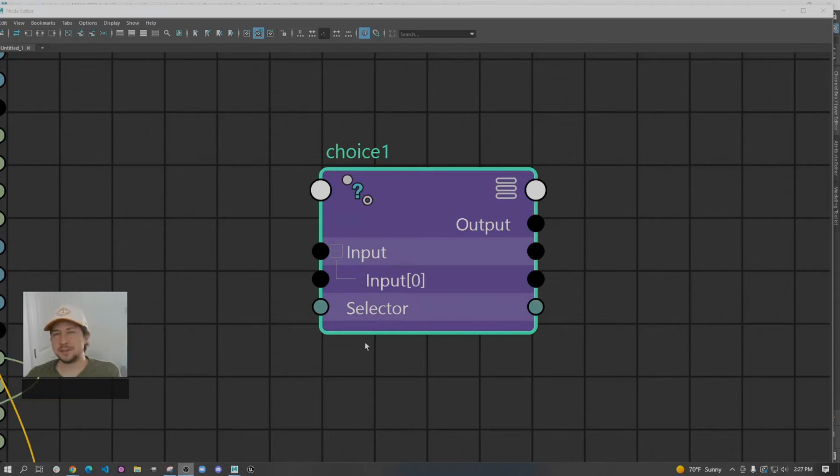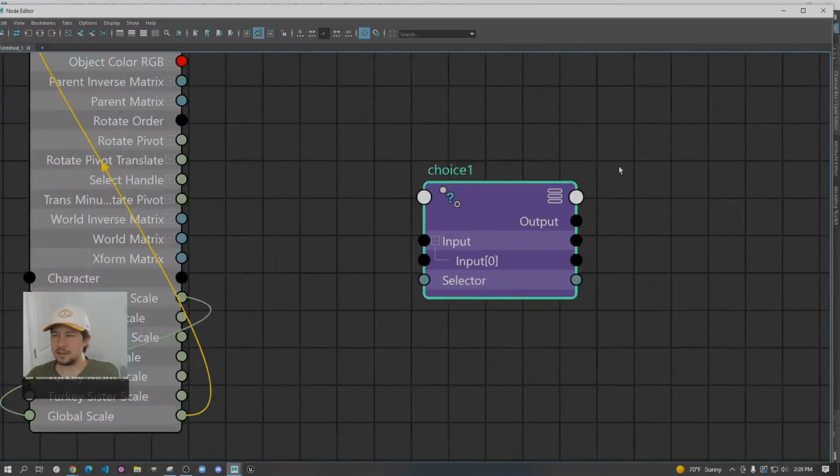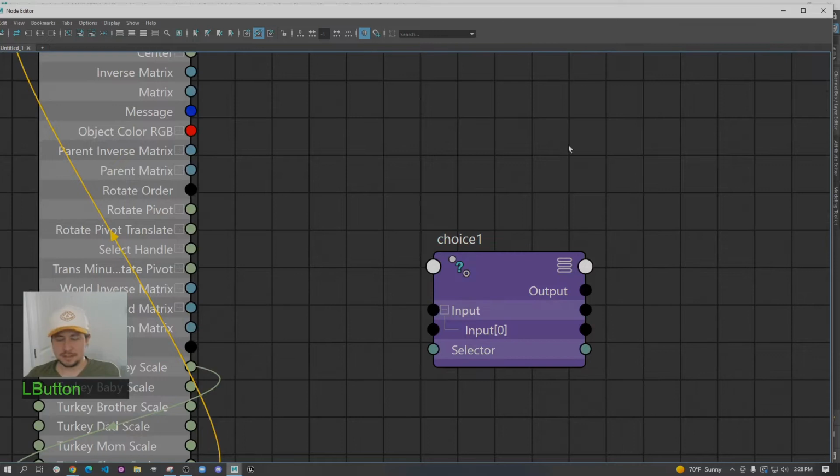Hey, I just wanted to make a quick video to explain what a choice node is in Maya. So this is a choice node. If you're in the node editor and you just hit the tab button and type in choice, that'll pop up. And so this is what it does.